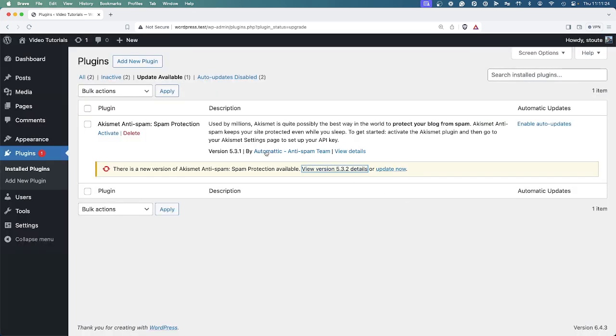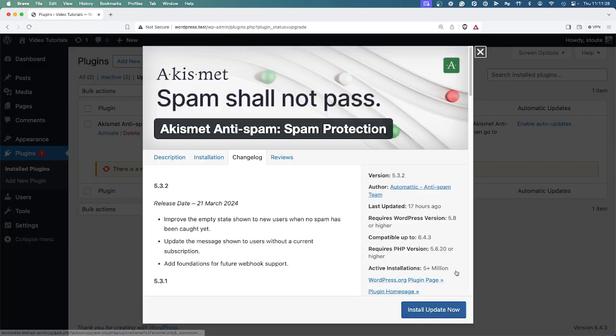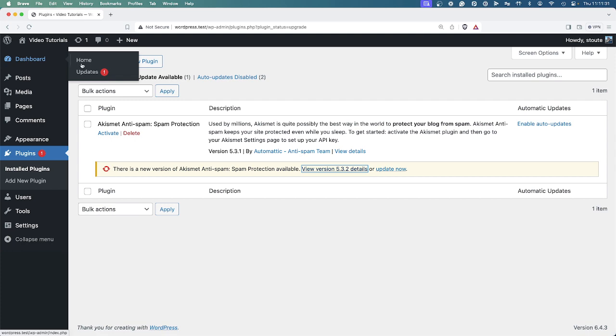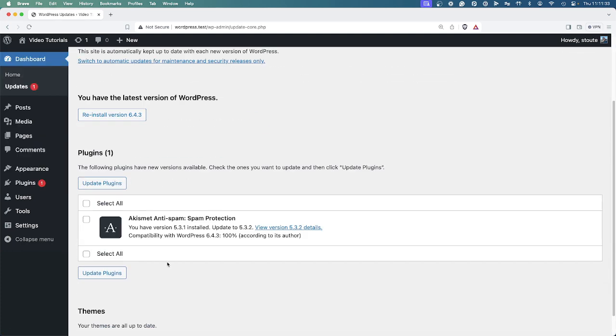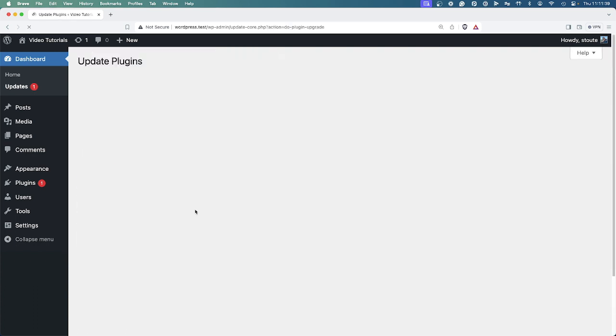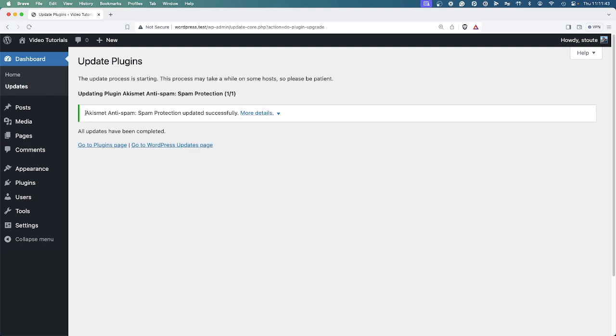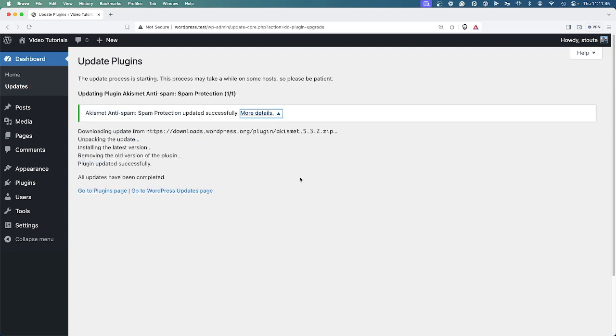So what we can do is we can either use the update now button here, we can use the update now button here, or in the dashboard underneath of updates, it'll also list out the updates here too. And you can just select all or just the one and then click update. Once that's done, you'll see a little listing here that it was successful. If there was any issues with the update or anything like that, it'll output those issues here. And then you can go through and try and diagnose what the issue might be.